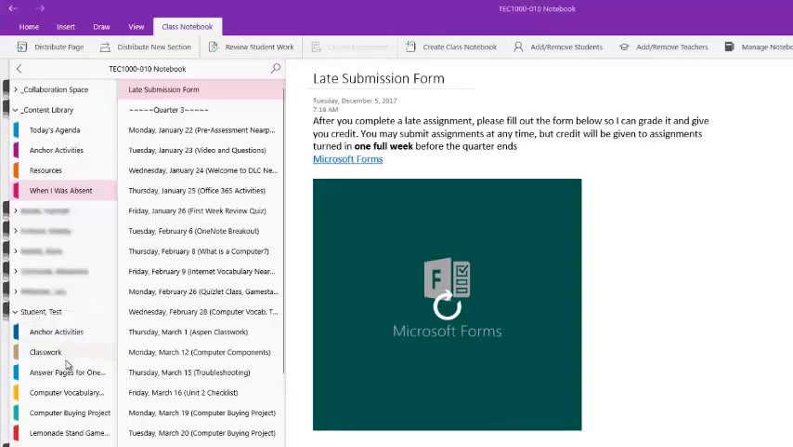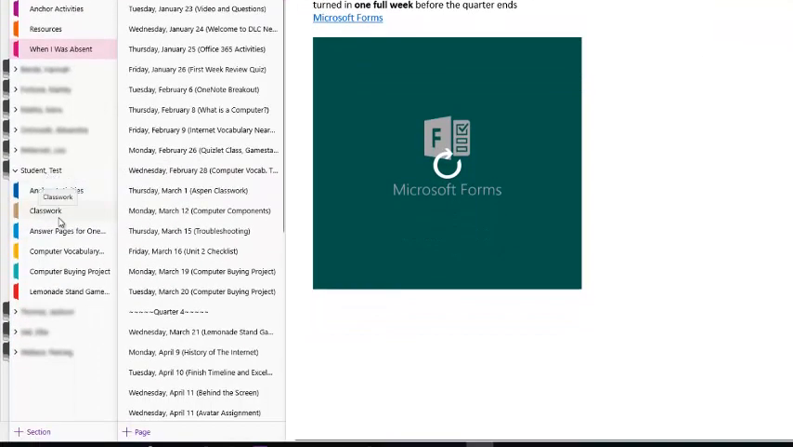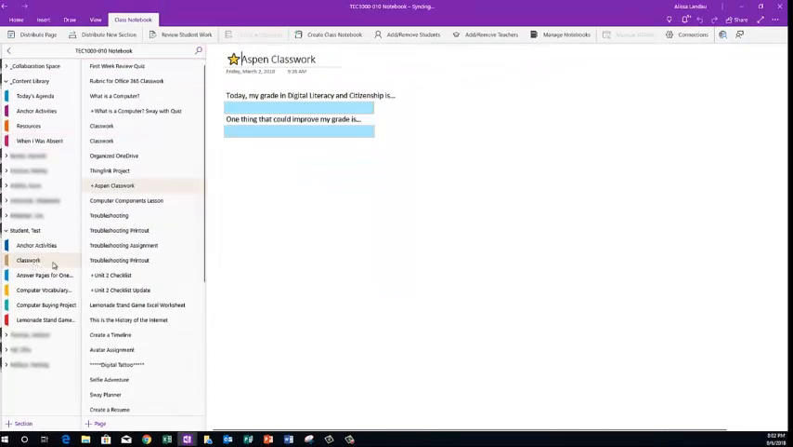Now let's look at a few sections under the student private notebooks, their personal notebook space. So let's look at classwork because I want to show you some graphic organizers. So the classwork is where I put the students' assignments for the day.